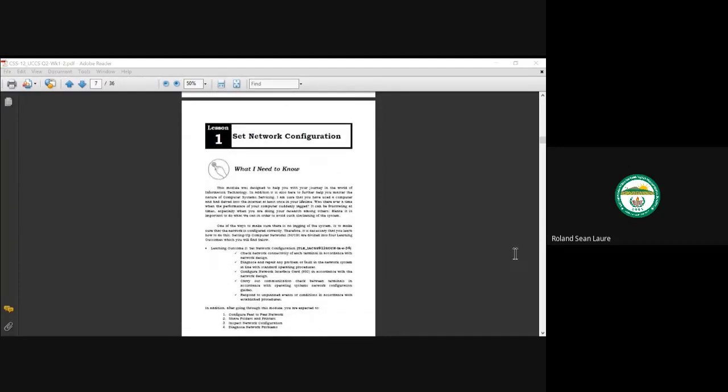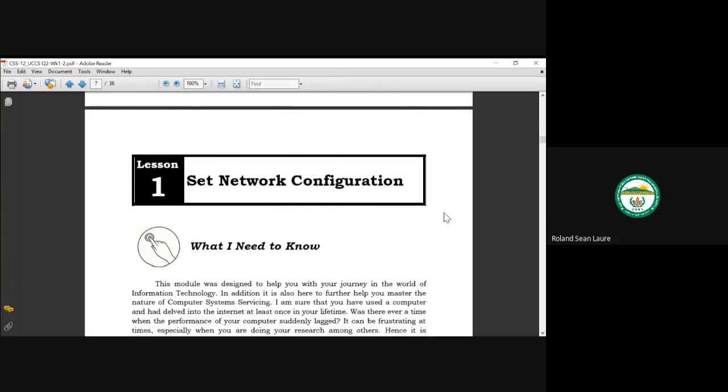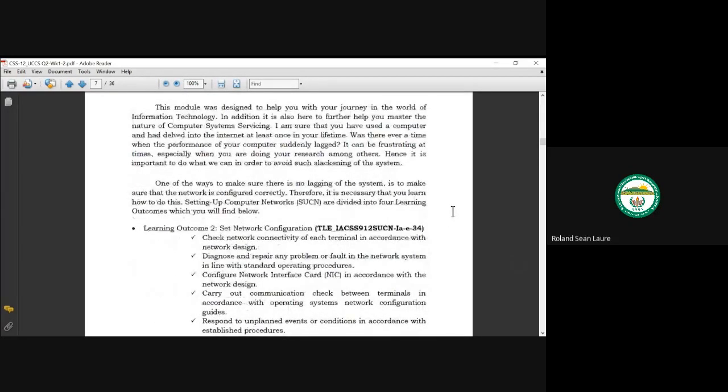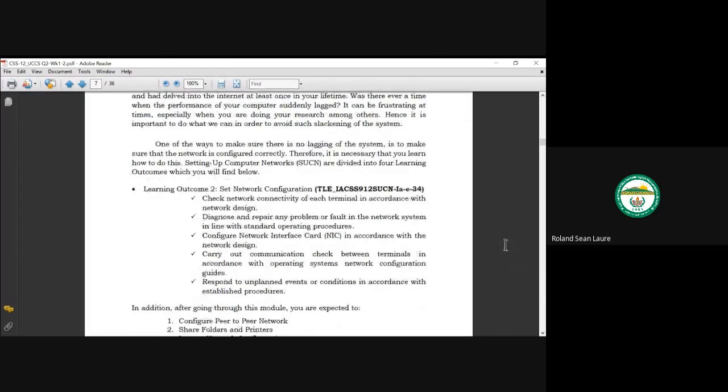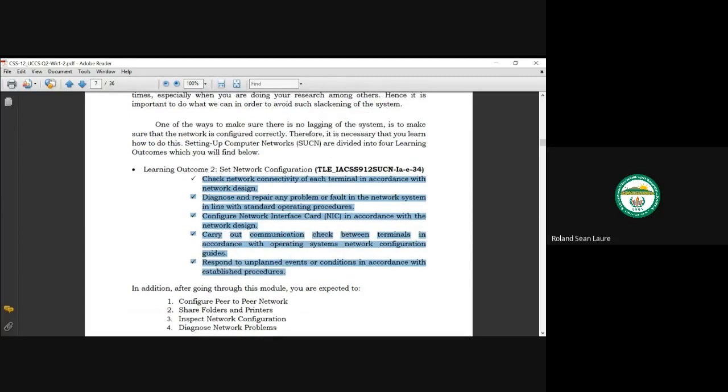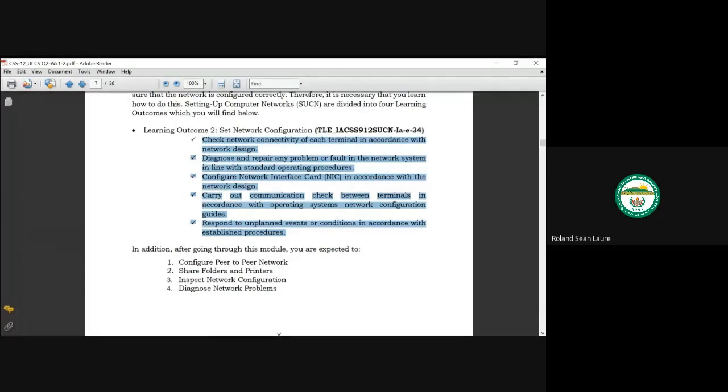What I know, what I need to know. This is about LO2, or learning outcomes, to set up computer network configuration. So what should we do? First, check network connectivity of each terminal in accordance with network design. Next, diagnose and repair any problem or fault in the network system in line with the standard operating procedure. Third, configure network interface card or NIC in accordance with network design. Next is carry out communication check between terminals in accordance with operating system network configuration. And the last is respond to unplanned events and or conditions in accordance with establishment procedure.